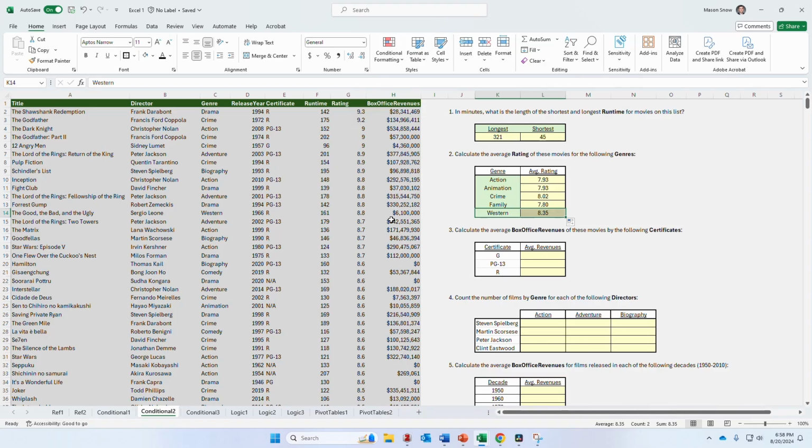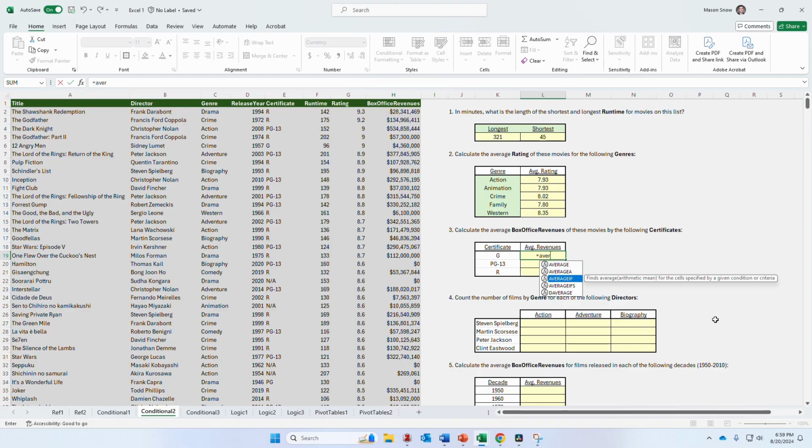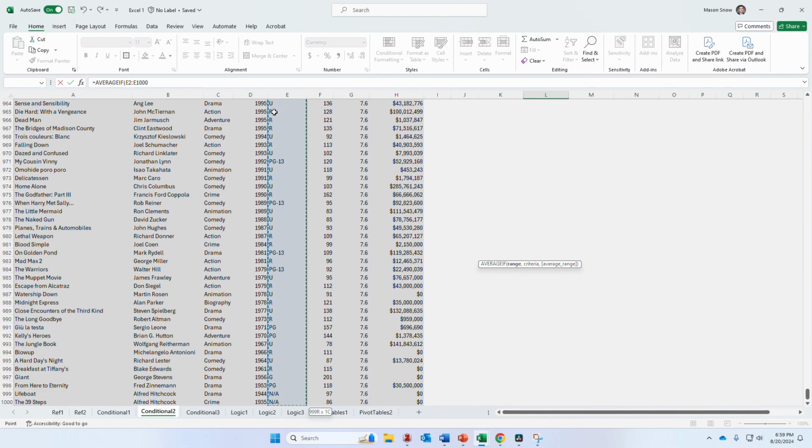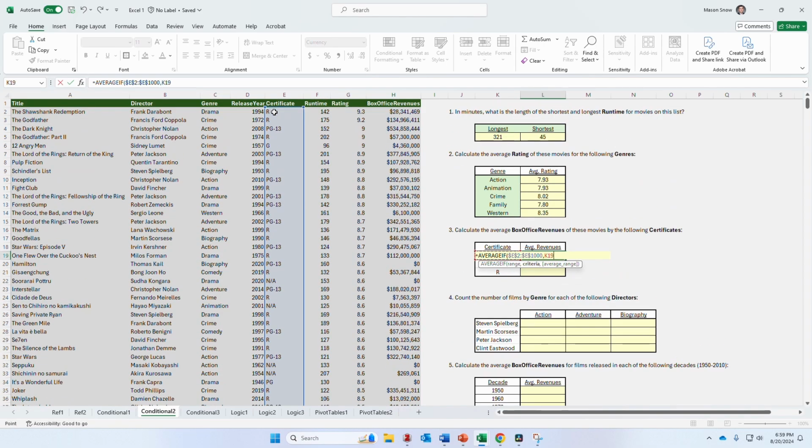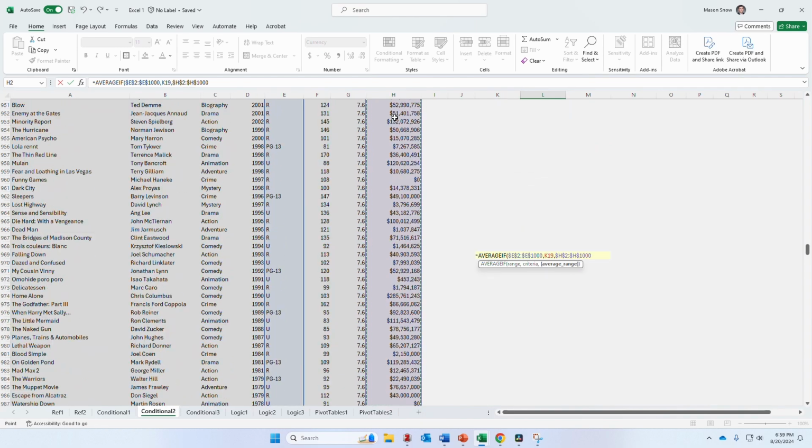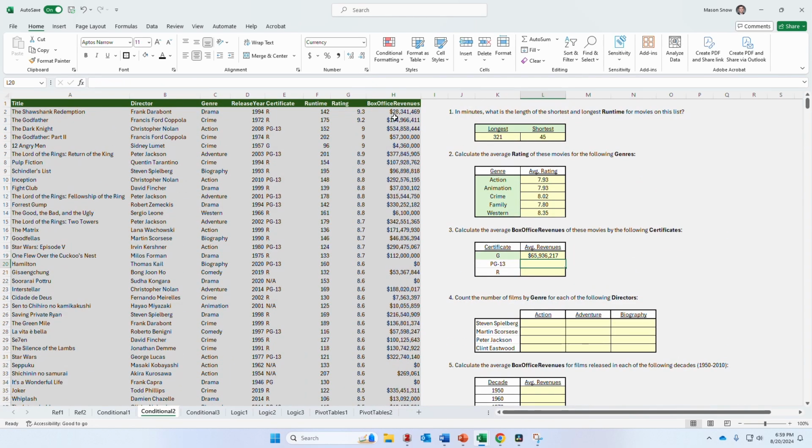Number 3, calculate the average box office revenues of these movies by the following certificates. Again, this should be an AVERAGEIF function. If the certificate, absolute reference, is the one to the left, take the average of box office revenues. About $66 million for rated G movies. PG-13 comes in first, and it looks like there's a cost to having rated R movies. They tend to average lower revenues, even relative to rated G movies.